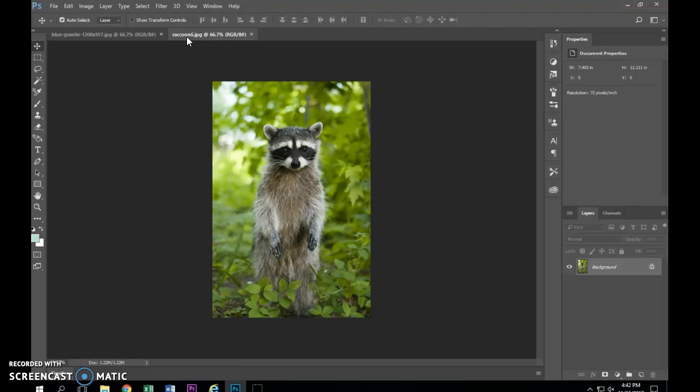Alright, so I have this raccoon going on here, and I need you to go ahead and press the Control key on your keyboard along with the J key to duplicate the background layer. So right now that would cause me to have a layer 1 and a background layer to my raccoon. With your layer 1 layer selected, you are going to do the following.